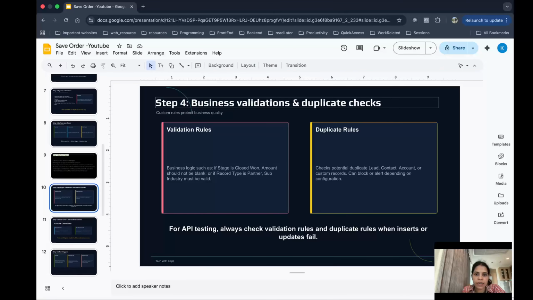Next is business validation and duplicate checks. These are the custom validations in which we create custom business rules on the object. For example, if stage is closed won, amount should not be blank. If country is India, state should not be required. Or if the record is partner type, then sub industry should have a valid value. These are the custom validation rules that we create on the objects.